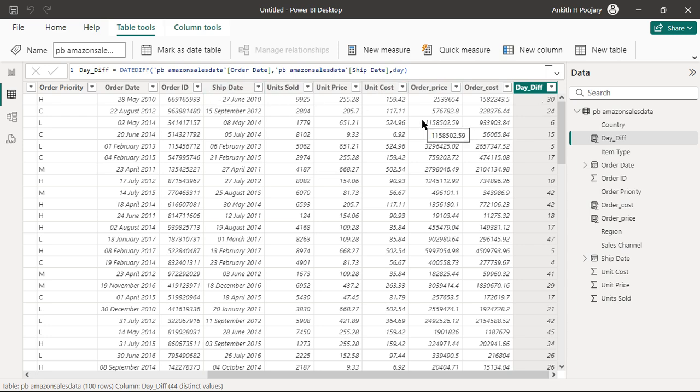So here you can see I created three columns: date diff, order price and order cost. This becomes part of my table, and I can use it in my visualization.